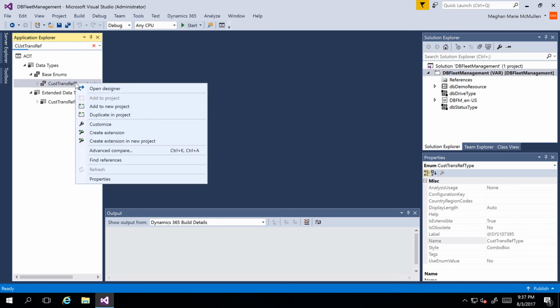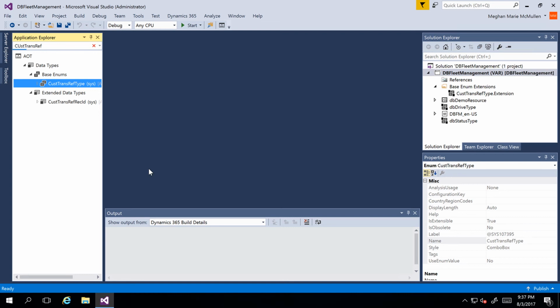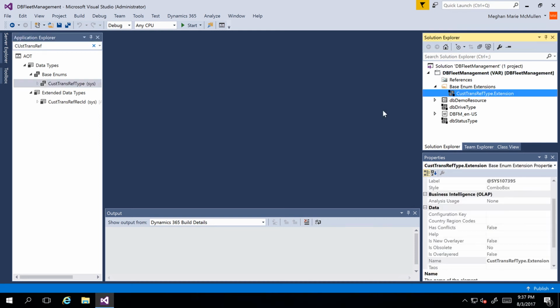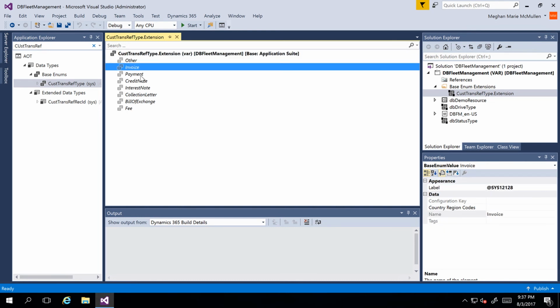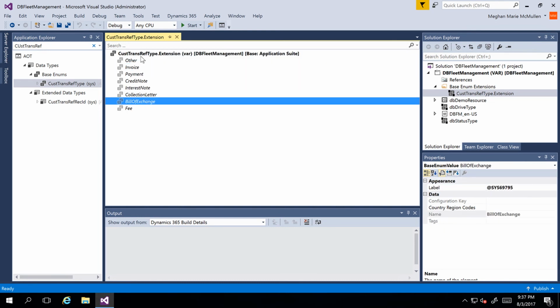So if I right click on it, I can go down to create extension. And when I do that, it'll basically create a base enum extension with the dot extension tag on the actual element. So I can now go ahead and double click on this element. It'll open in the designer and we can see all of the values that have been assigned to this enumeration.